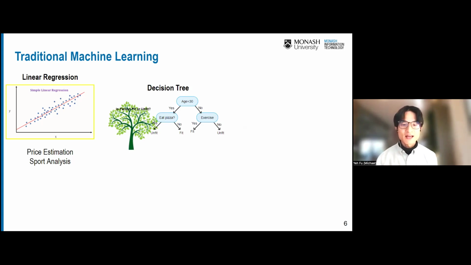If yes, then we further ask if this person eats pizza. If yes, then okay, it's an unfit person. If no, okay, it's a fit person. So it's really just a simple example for demonstration, but this is how a decision tree looks like. It just goes layer by layer and makes the final decision.